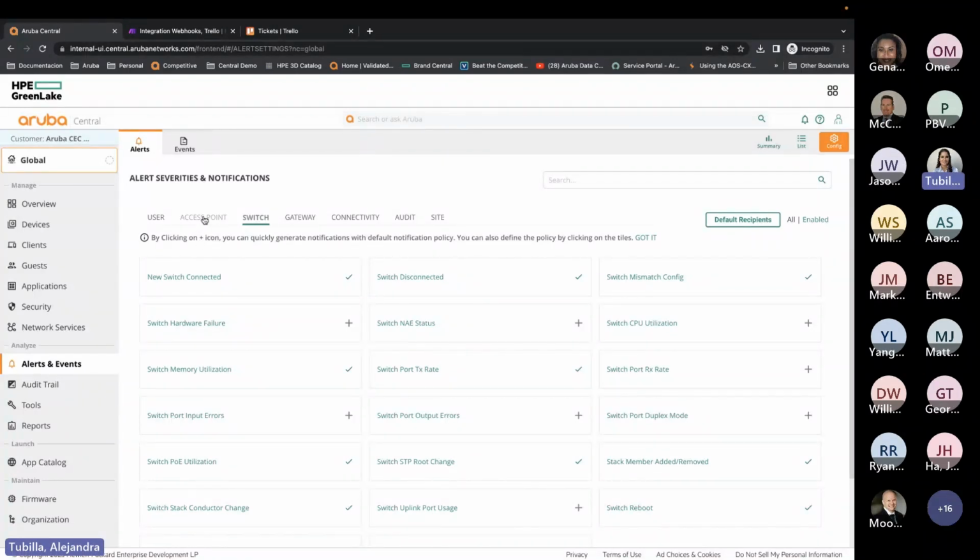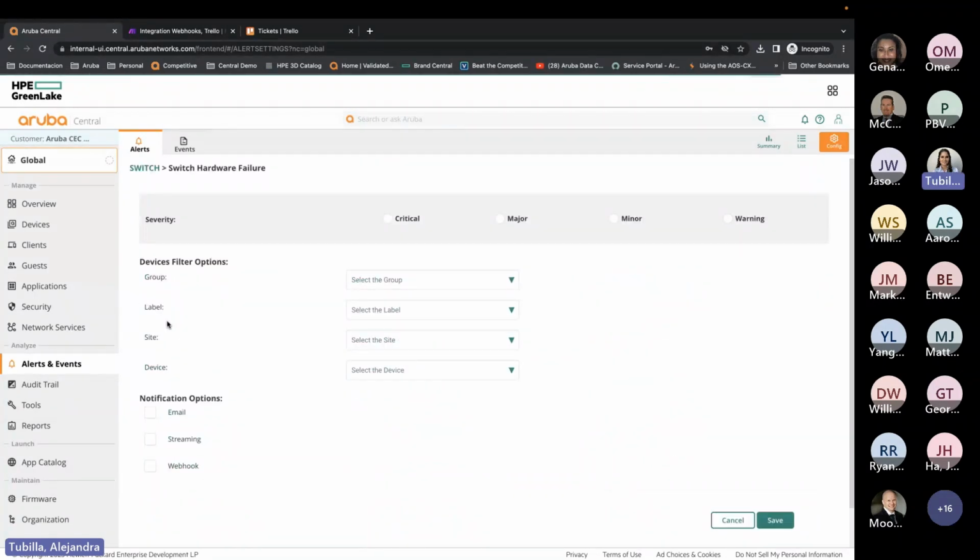So let's say we want to configure the switch hardware failure. If I just click on the plus sign, I would just turn it on with the default configuration, where you could create a list of default recipients, so every time an alert happens, they can receive an email that something is happening. But if I click on the switch hardware failure, you could configure it a little bit more. You could select how severe that alert is going to be. So it could be, for example, critical.